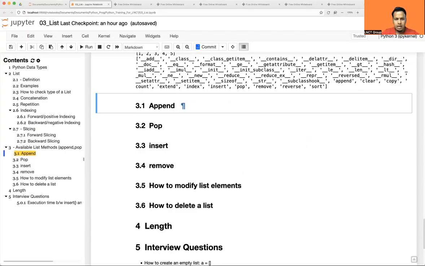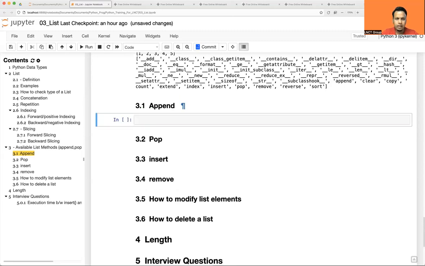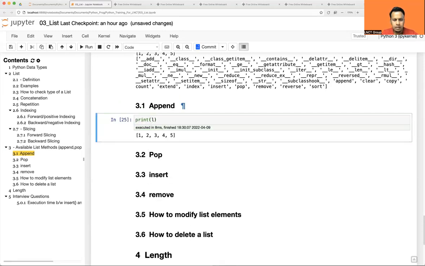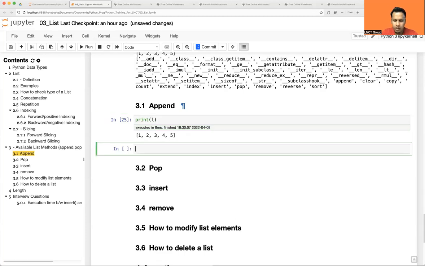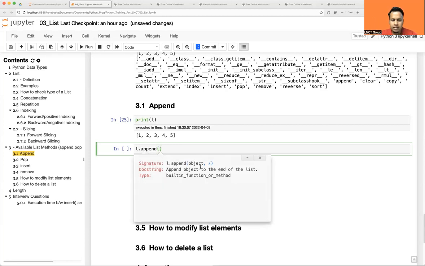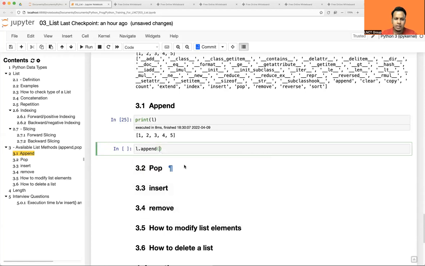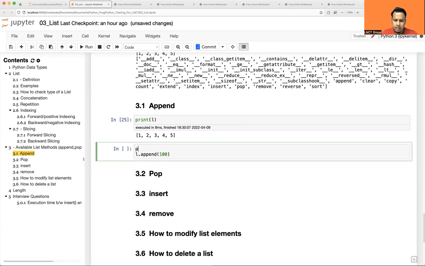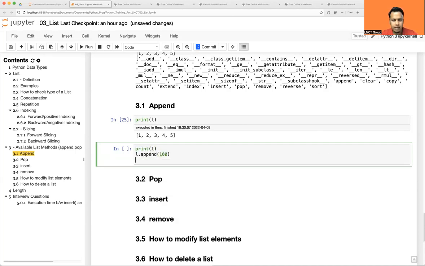So let's say I have a list here, L. I'm going to append something. So L dot append. How to use all the methods or functions? Give the object name followed by dot and add your function. See here what it tells: you need to add the object. What is my object? I can add 100. Let's print before and after, before appending and after appending.